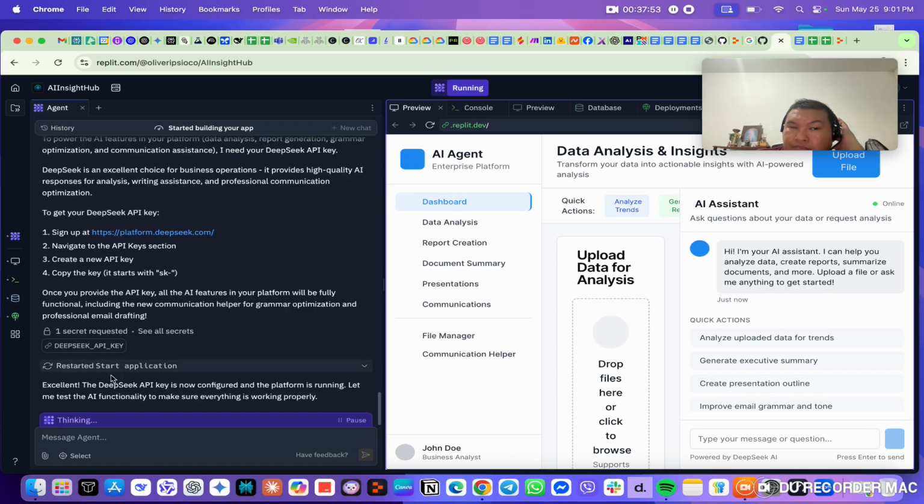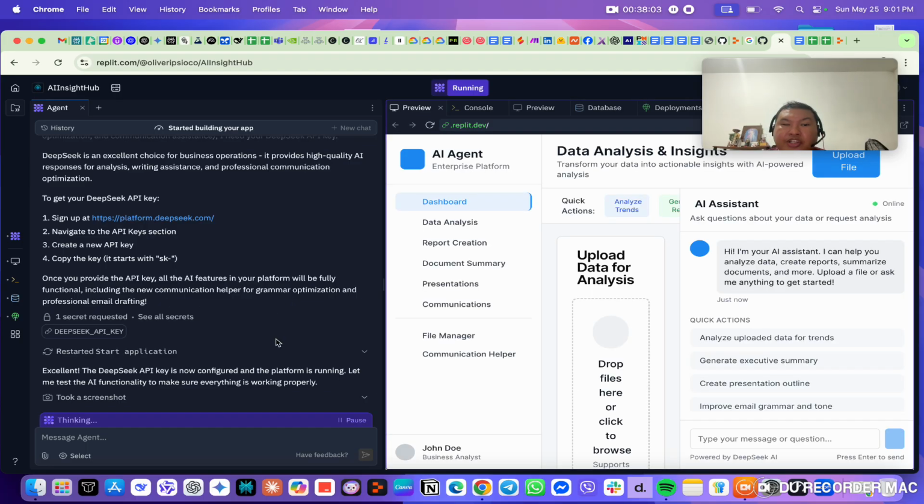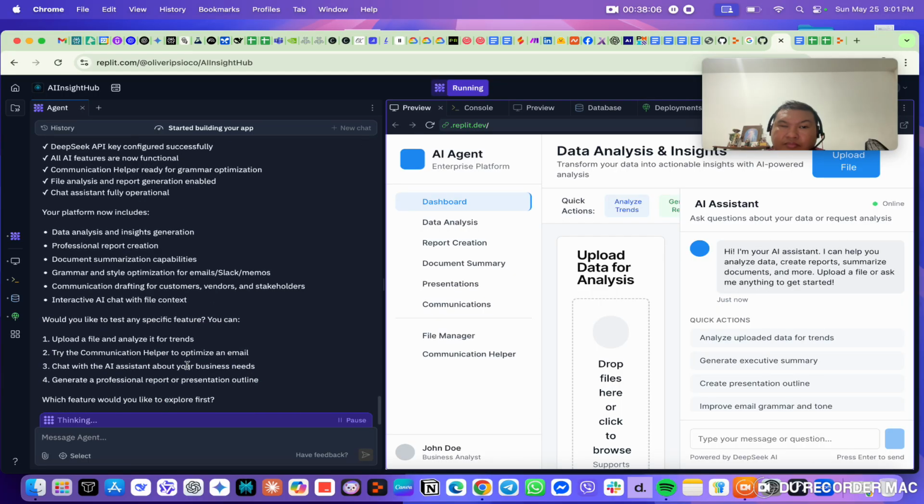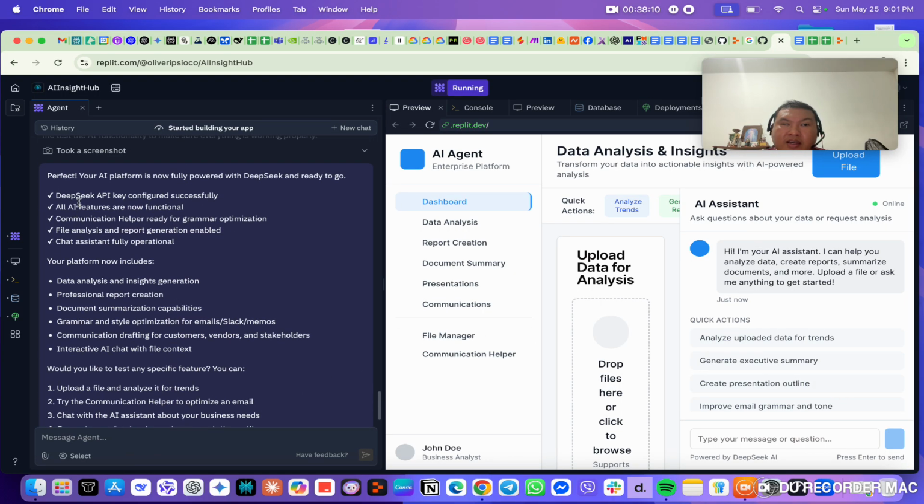Okay, so I already added it. Once you provide the API key, all the AI features in your platform will be fully functional, including the new communication helper for grammar optimization and professional email drafting. So what it's showing is perfect. Your AI platform is now fully powered with DeepSeek and ready to go.